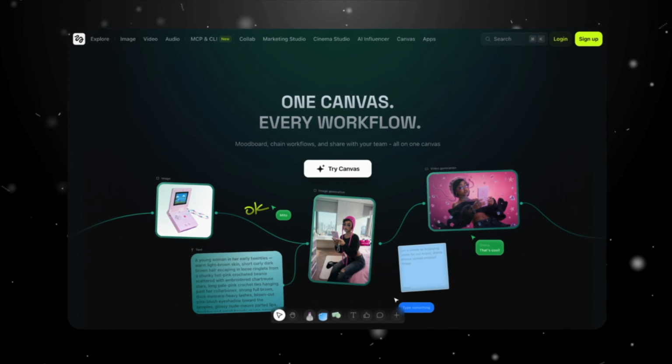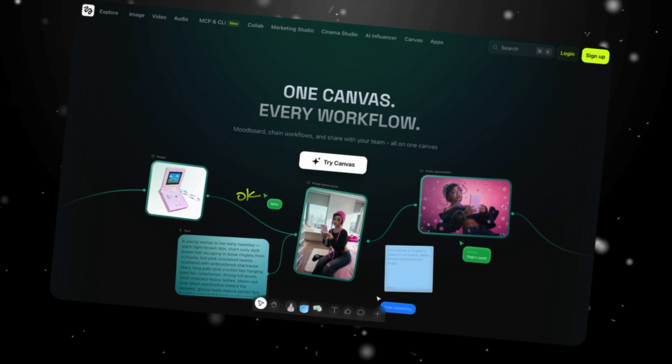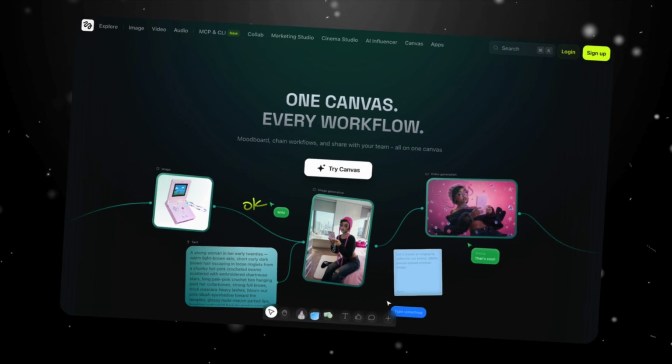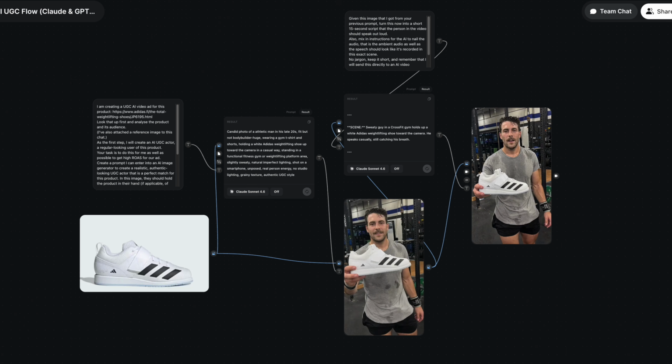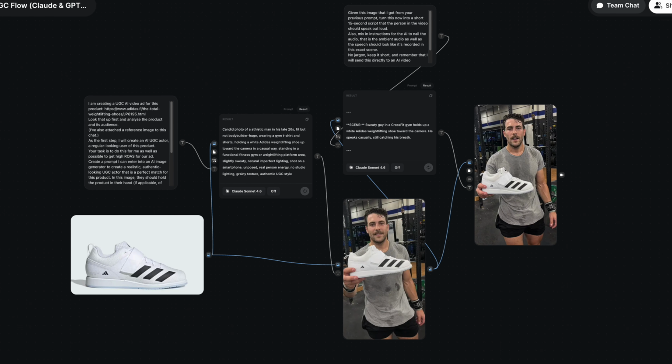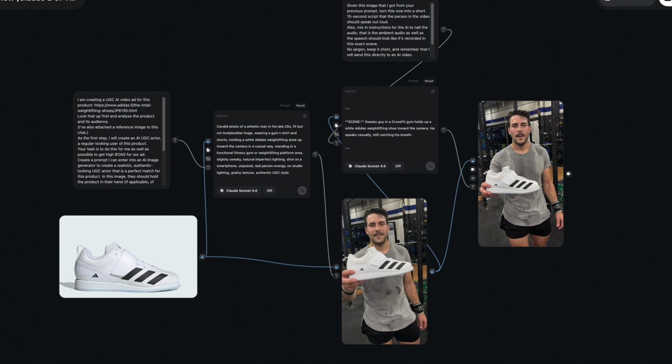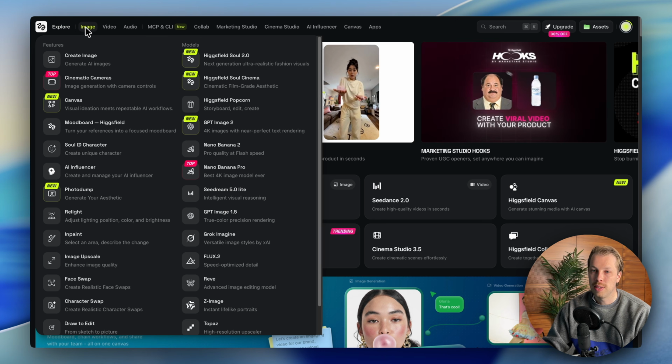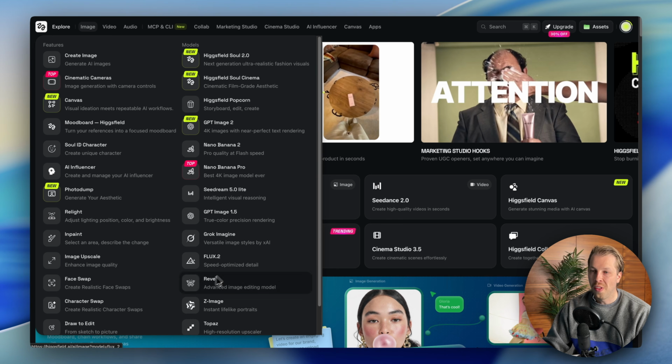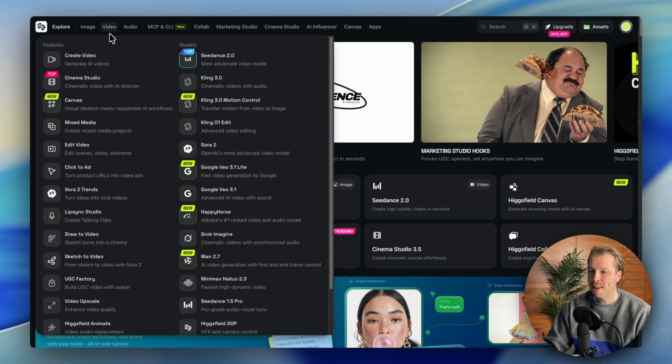In this video, I'll show you exactly how to start using the new AI Canvas feature inside Higgsfield AI. This could be a game changer for content creation since it allows you to do everything inside one canvas instead of having to move around in the tool and mess around with all these hundreds of features in separate tabs.